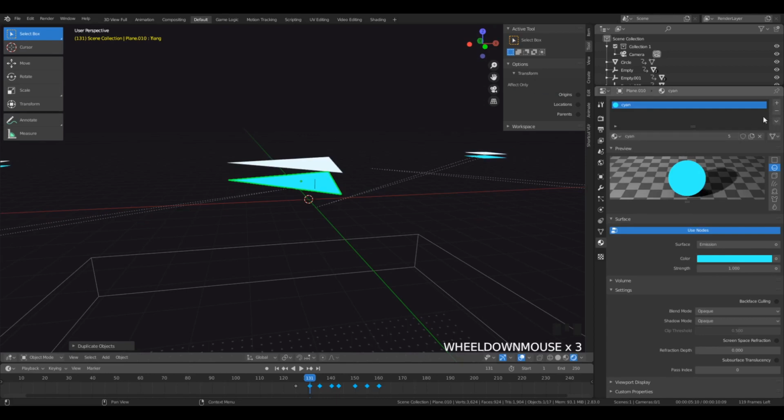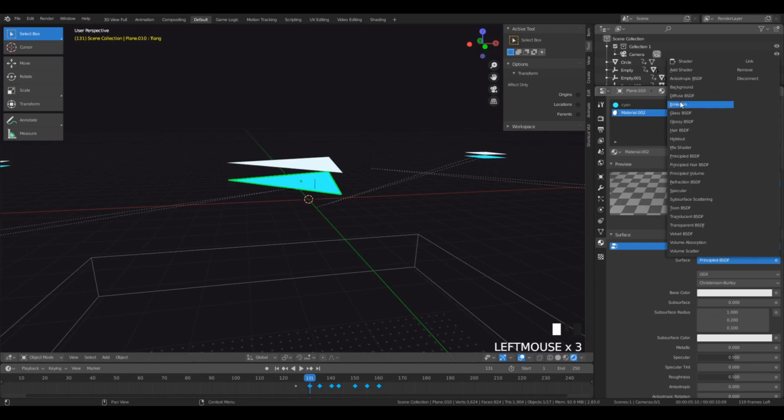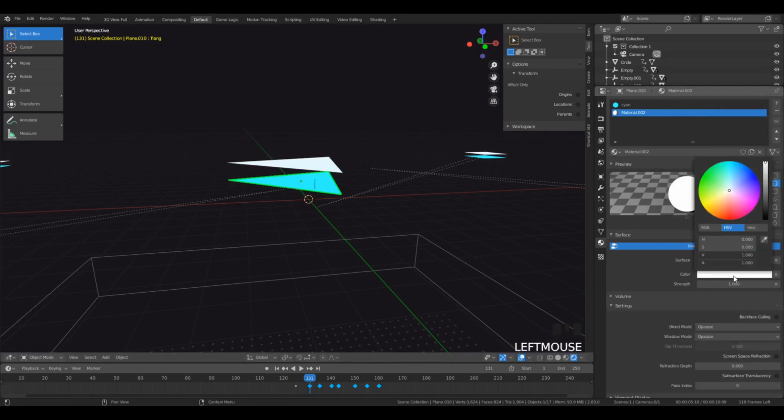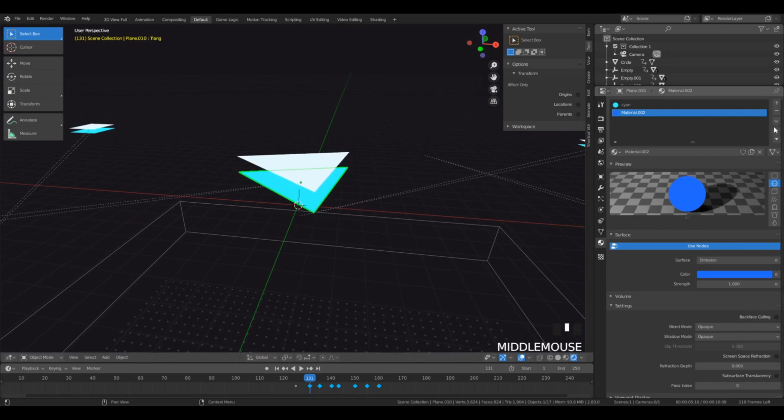Okay, and let's add another material for funsies. So we'll make an emission material. Just select it here or hit E, and we can change it to a darker blue. You may want to look up some color palettes while you're doing this.